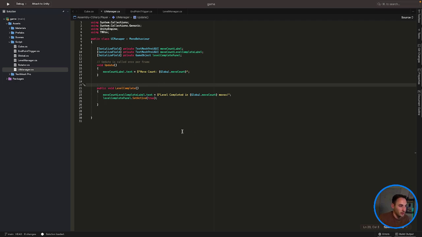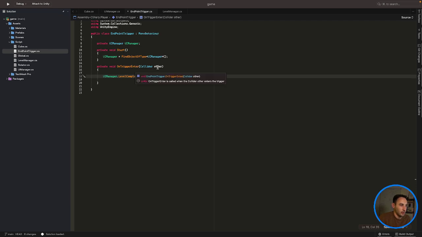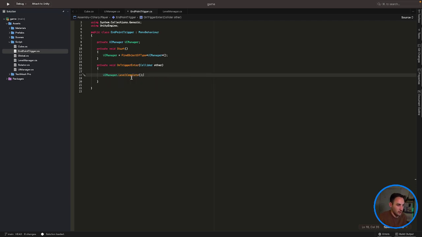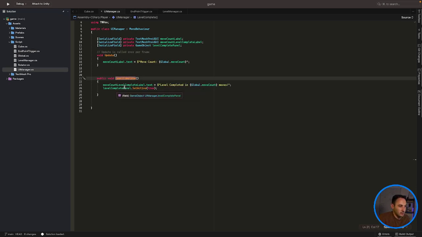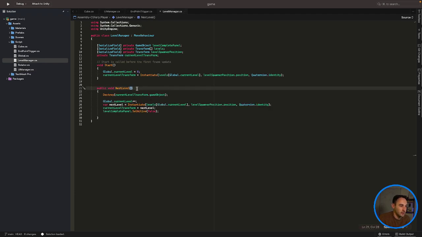Okay, so let's follow the order of which things happen. When you go and collide with our endpoint trigger, we go and call UI manager dot level complete. Okay, so let's go into there. So that's here. So level complete, move count level complete label dot. So that updates the panel, and then we go and set it to be active. And then when we press the next button, I believe this is the method that gets called, the next level method. So in here, this is probably where we want to go and reposition our cube.